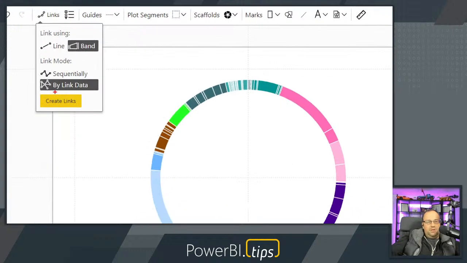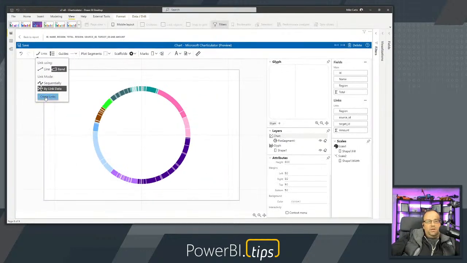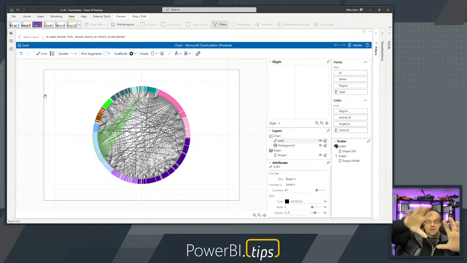And here's the cool part. Now that we've added those link items, the link data categories, and again, I think it's source underscore ID and target underscore ID that is really doing the linking here. I think it's physically the name of the column that's determining how the links work. I'll have to confirm that, but we're going to then link by data. We're going to hit create links, and now we've got this array of links across the entire page.